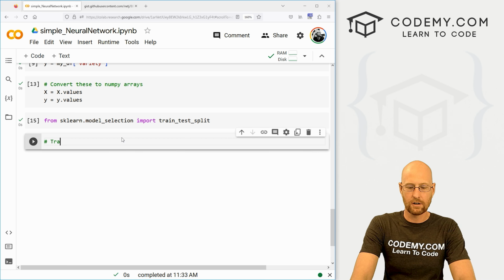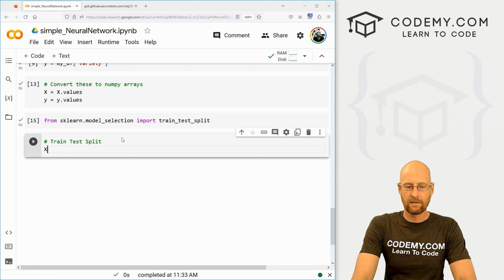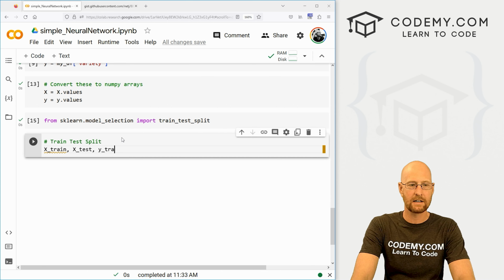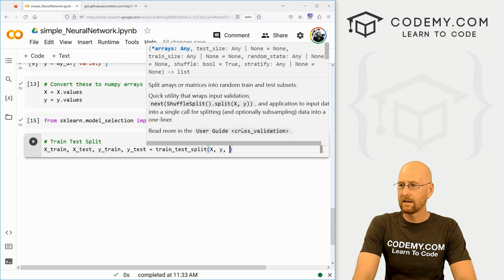And now let's run our train test split. So we're going to need a few things. We're going to need x_train and x_test. We're also going to need y_train and y_test. And we're going to set those equal to train_test_split. And that's just what we just imported right there. And then we're going to pass in our x and our y. And we want to set our test size, probably to like 0.2.